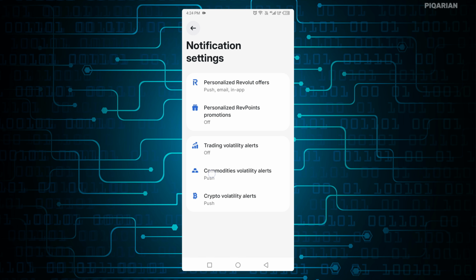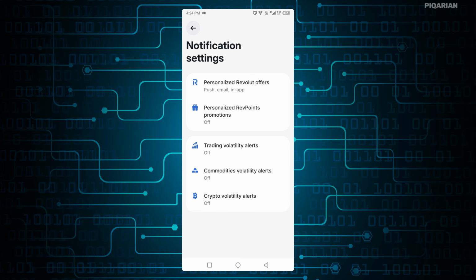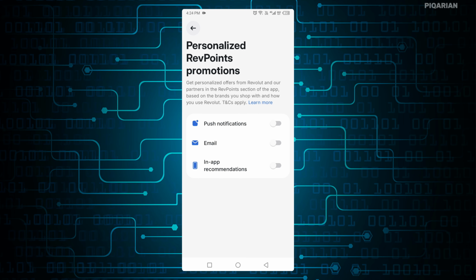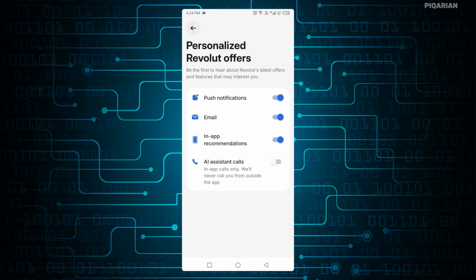Now, here is that bonus tip I promised you to keep your phone from becoming a nightmare. While you want your transaction and security alerts on, you should almost always find the section for targeted marketing and suggestions and flip those off. This prevents Revolut from buzzing your pocket just to tell you about a new metal card design or a crypto coin you don't care about, which keeps your notification tray clean for the stuff that actually involves your cash.